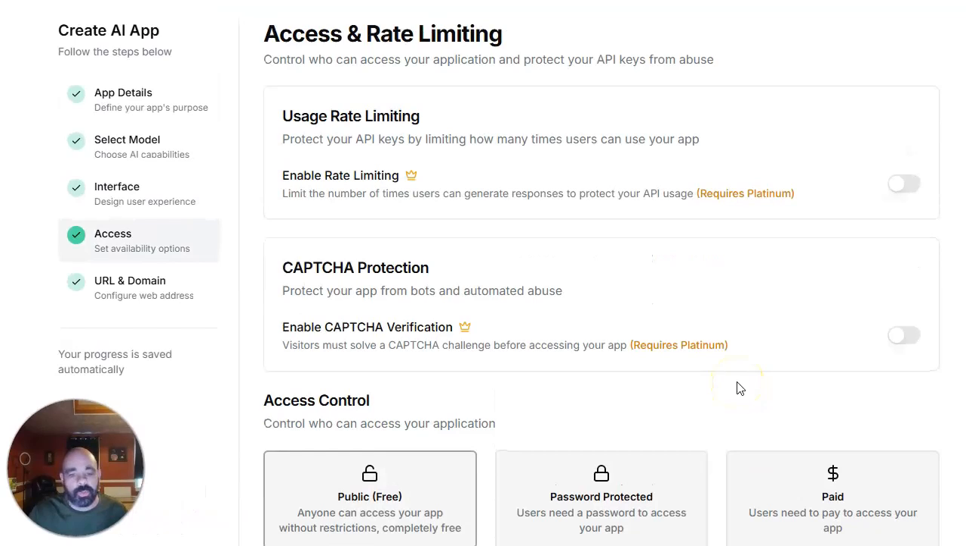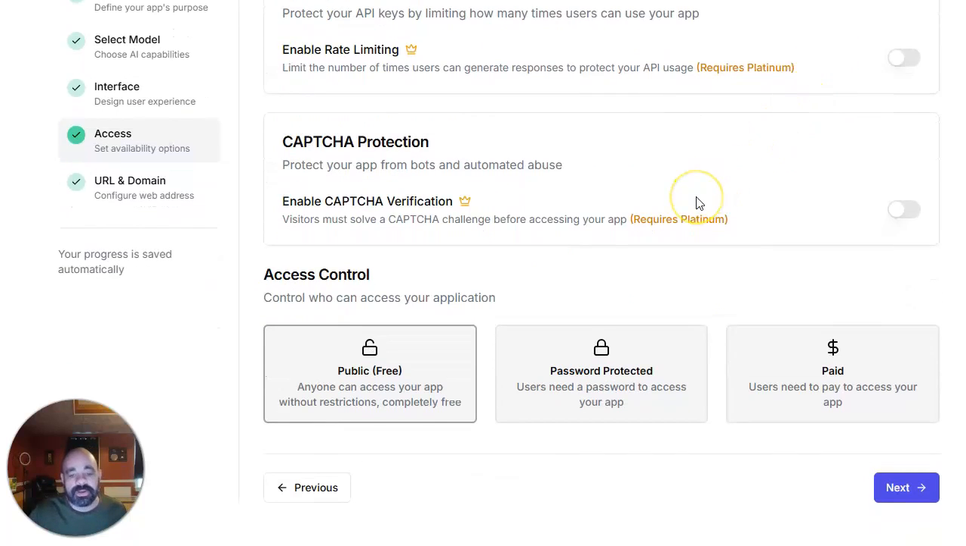It's going to ask me if I want to limit the amount of usage that a single user can use. So if I want to prevent people from spamming my app, I can go ahead and enter in that. I can enter in access controls. And this is where it gets really interesting.